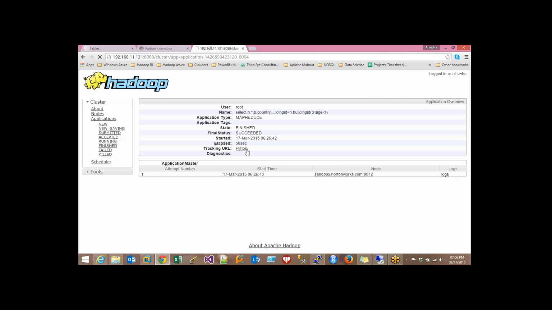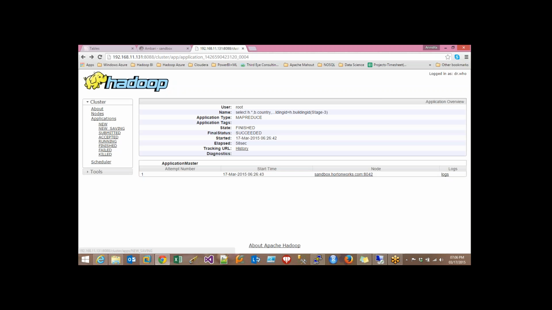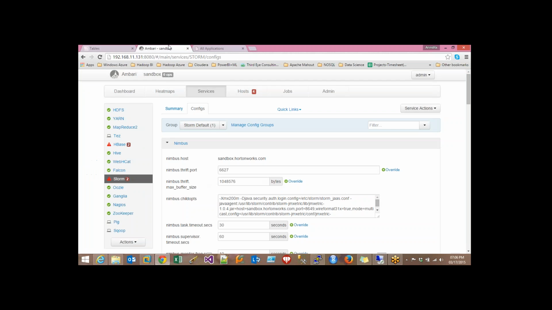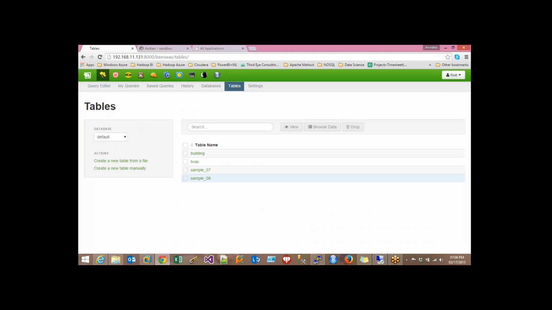If you click on history, you'd be able to get more detailed histories for the specific jobs so far, with the corresponding log details and the corresponding app master details. The next demo that we will be performing is based on query vectorization.